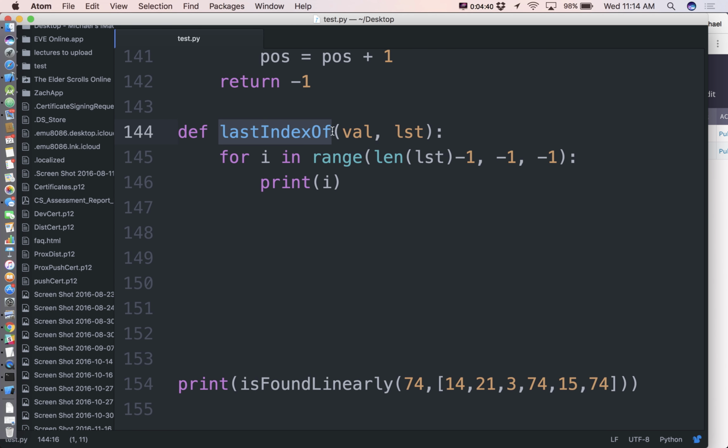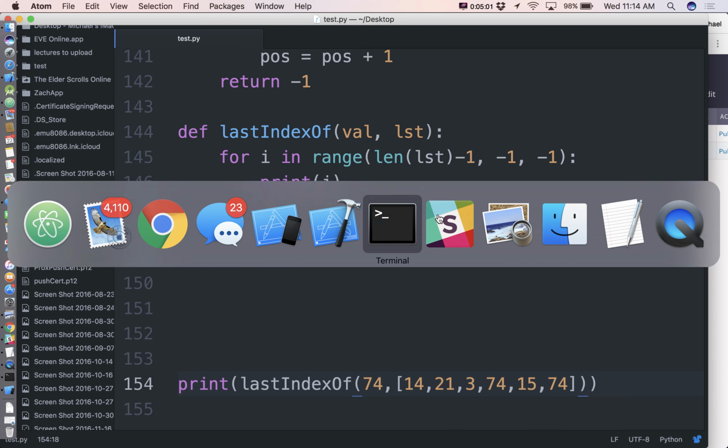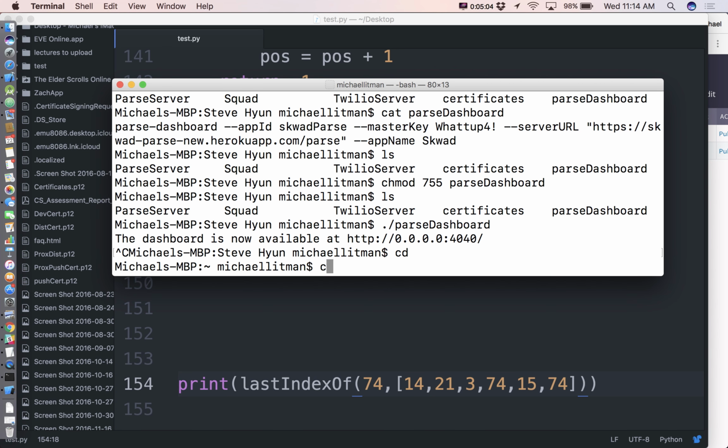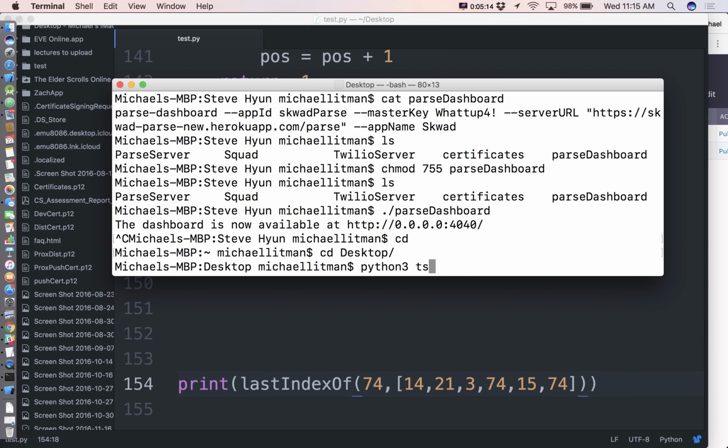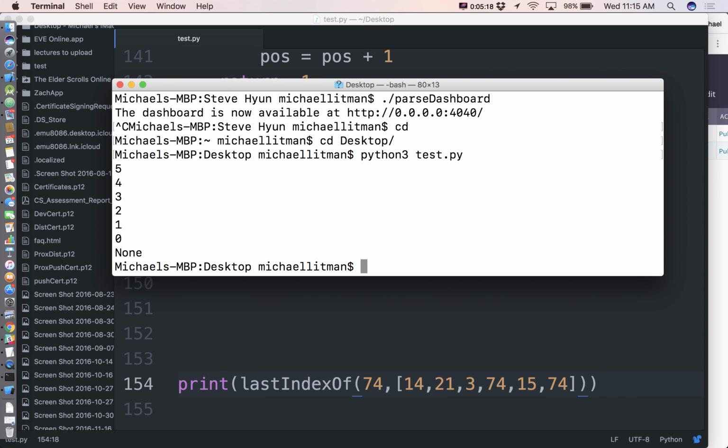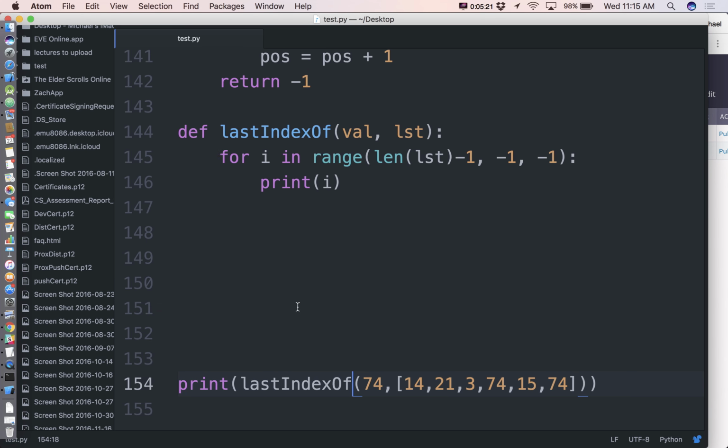So this guy's called last index of. All right, so this list has 6 things in it, so it should go from 5 to 0. That's the numbers we should see: 5, 4, 3, 2, 1, 0, showing us that this loop is walking our list backwards, or at least giving us those indexes. Oh, it's on my desktop, right? So there's our 5, 4, 3, 2, 1. It did print out. Where did that none come from?